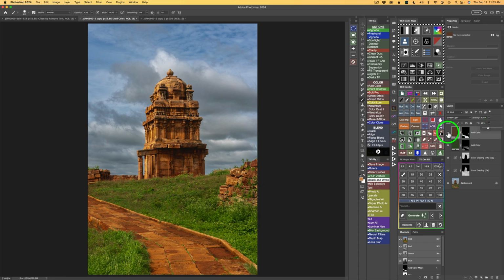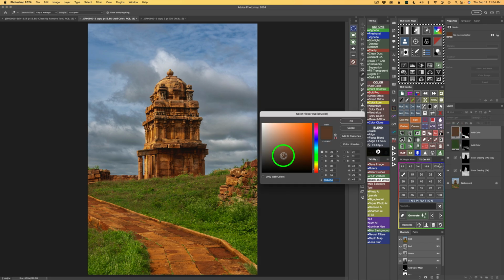Now let me shut this off. Here's before and here's after. But now this walkway is darkened, these rocks a little bit, and the temple is not. So that's nice. But we can go ahead and fine tune this solid color adjustment layer. I'm going to double click right here. And of course, we can move this around. You know, we can darken it up more, whatever. We can change the tint, whatever we need to do here.